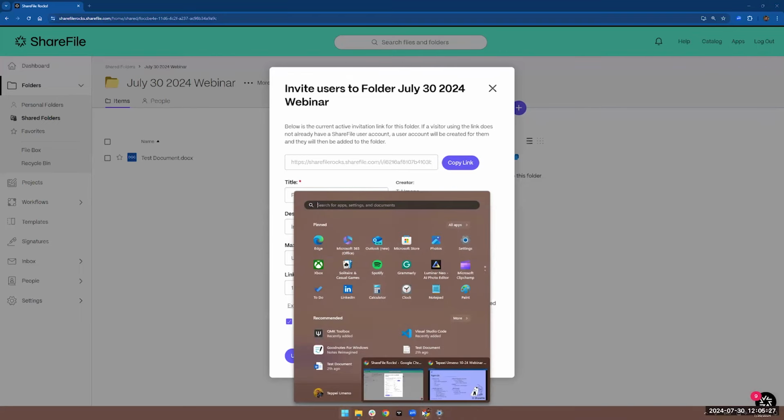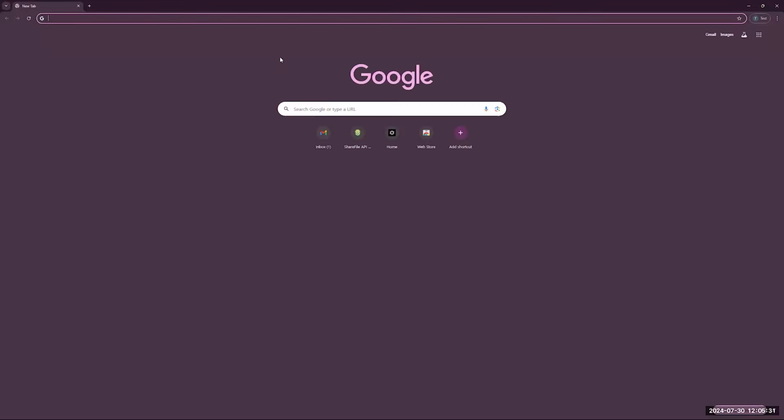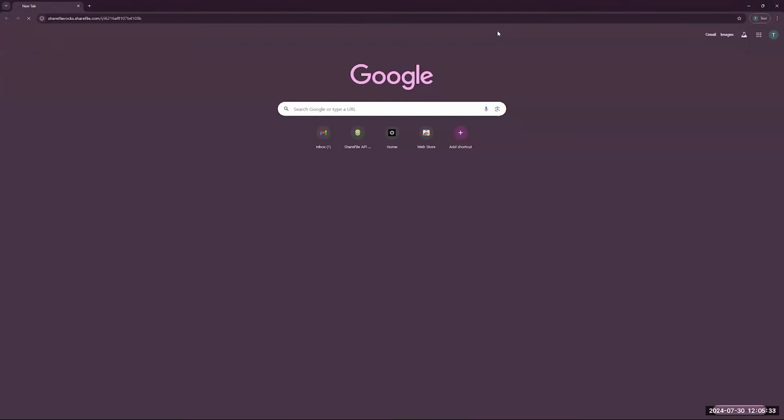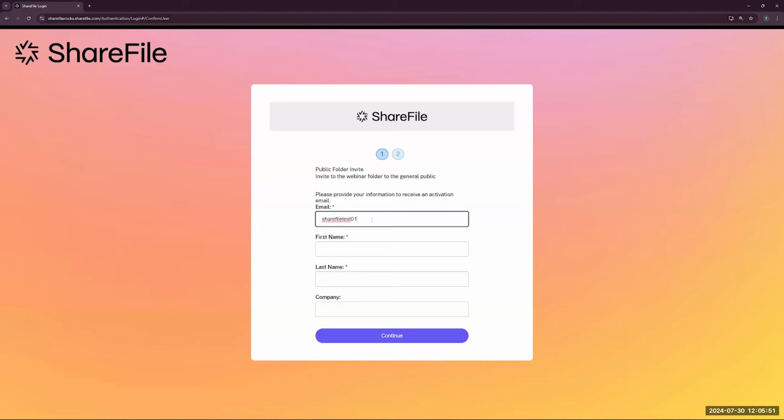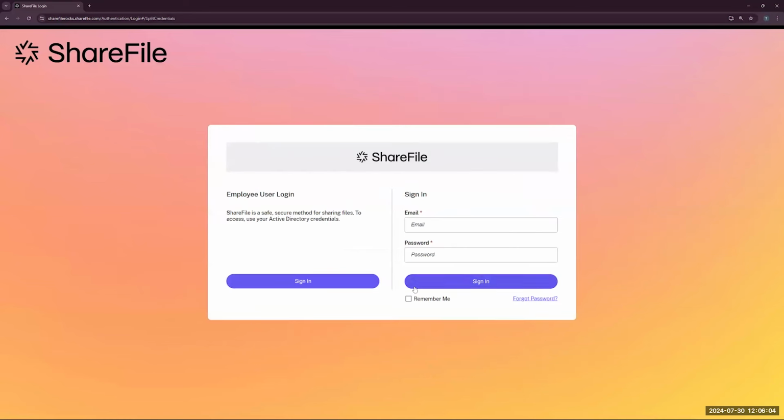Now if I go here to a new browser, I go to the invitation itself. This is what you're going to see on the folder invite, and this is what the folder invite's going to look like when you navigate to it. I'm just going to invite myself here. And here we go.